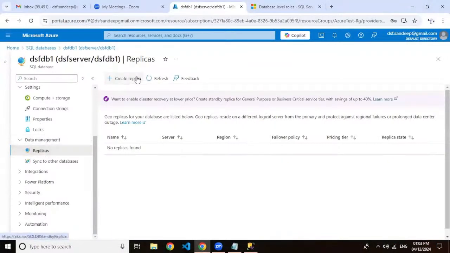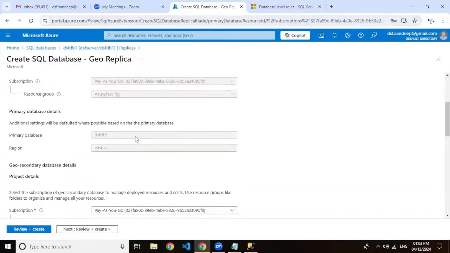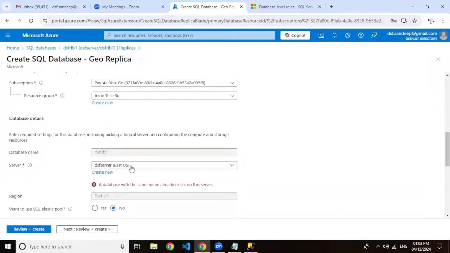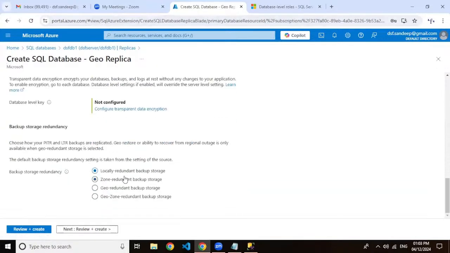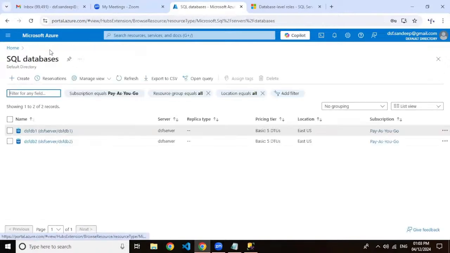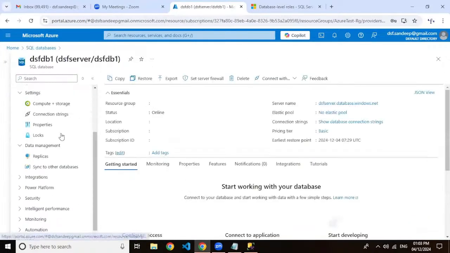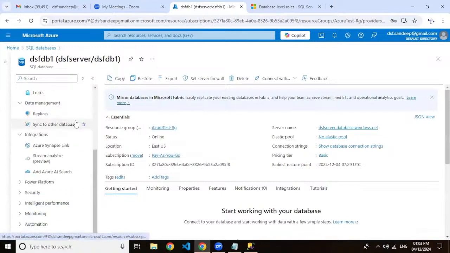Replicas is nothing but if you want to give replication, this is called disaster recovery. In case East US is not working, it is automatically going to redirect to West US. You can create a replica within the same server, or you can create a new server and try it. Is it clear? Yes, sir. And next, integrations.